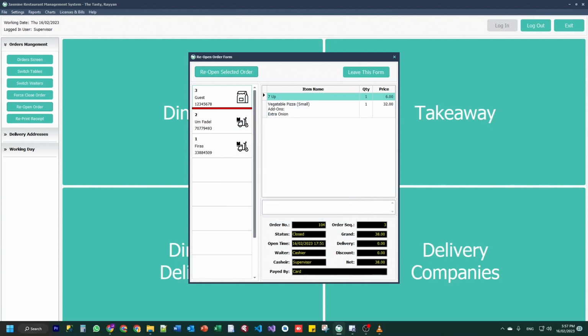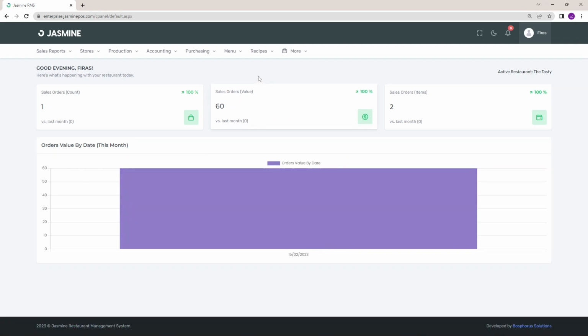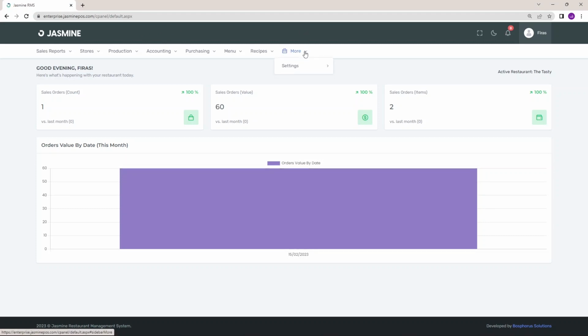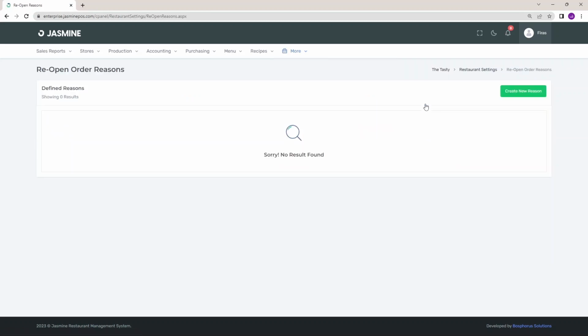Let's go to the portal, to the control panel. Okay, and we go to the portal. We click on Jasmine here just to refresh the page. We go to more, settings, parameters, and there is something called reopen reasons. So if I click on reopen reasons, I can put here and define any kind of reasons for reopening.